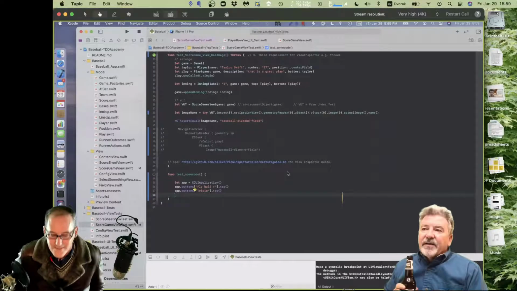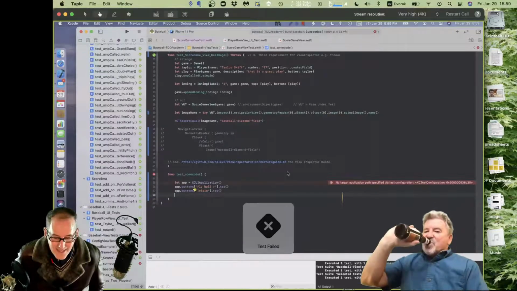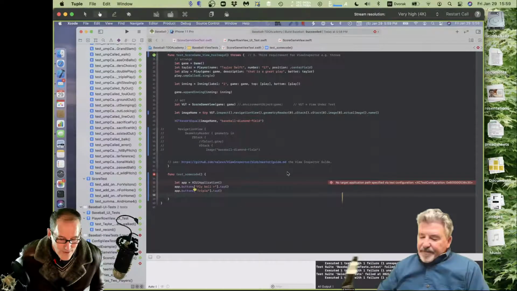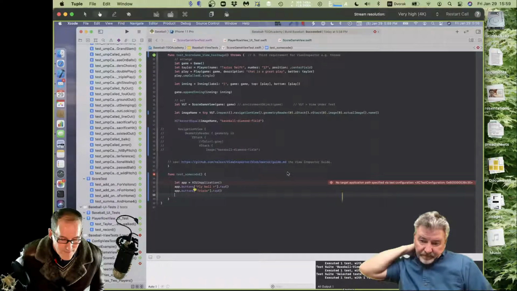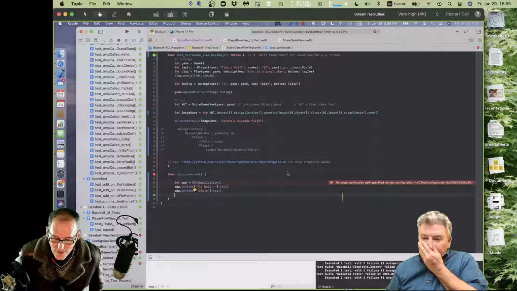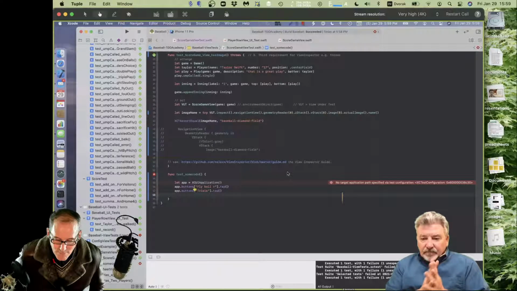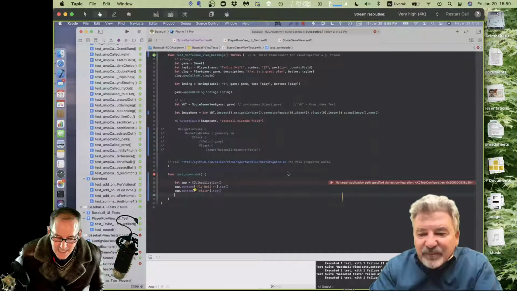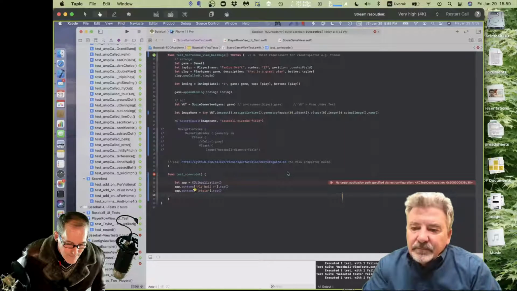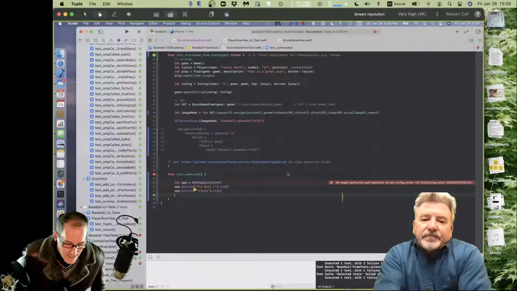Oh, okay. So it's compiling. Test failed. No target application path specified via test configuration. Oh, that's a weird message. XCUIApplication. It's complaining about XCUIApplication. So it's no target application path specified by test configuration.